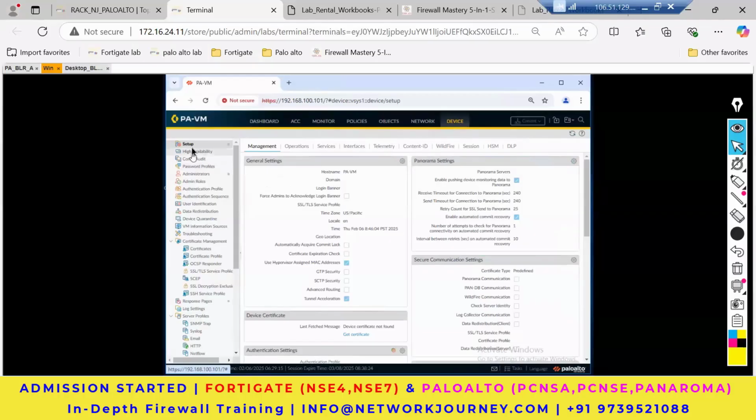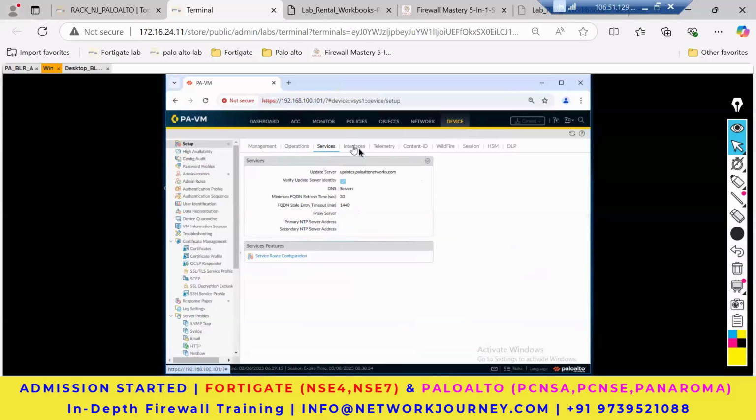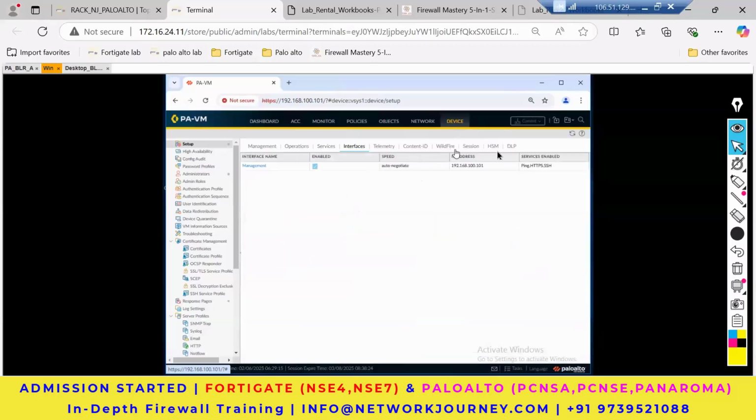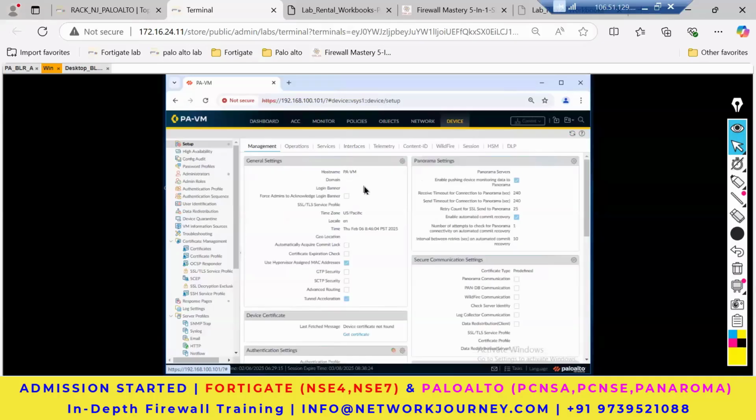So in the device, right? Setup, and then there is management, operations, interfaces, and telemetry, which is a different one. In the device, we go for the management one. The host name, you can see that. And these are different general settings that you can change. This edit parameter is there, so you can change it here.